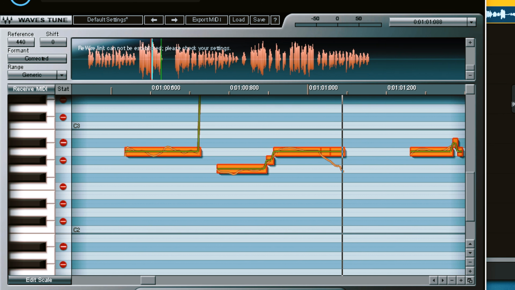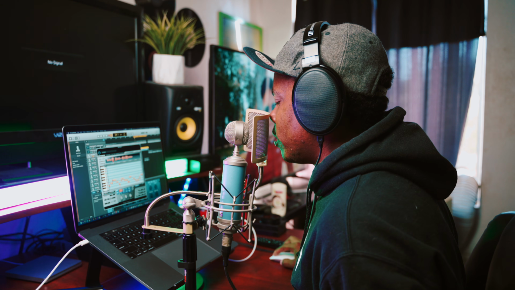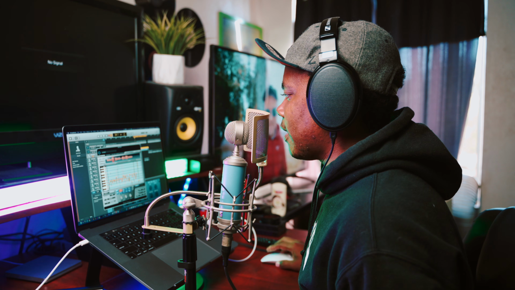3, 2, 1. So I went from going a little bit flat to on the note, to way flat to being on the note, on the note, on the note. So once you've highlighted your part and fixed the note transition, the speed, and the ratio of whatever part you wanted to fix, you can go ahead and play it and see what you got.